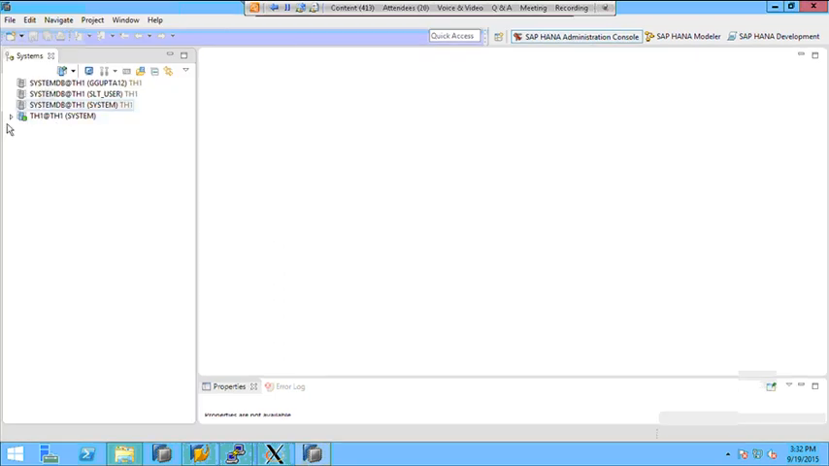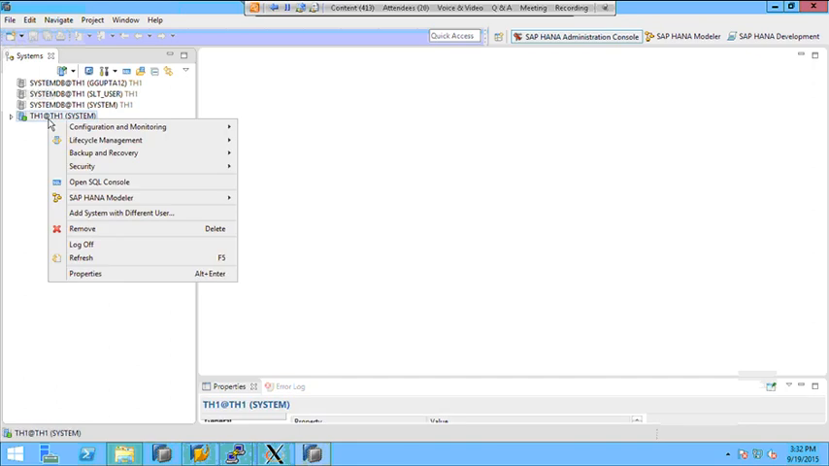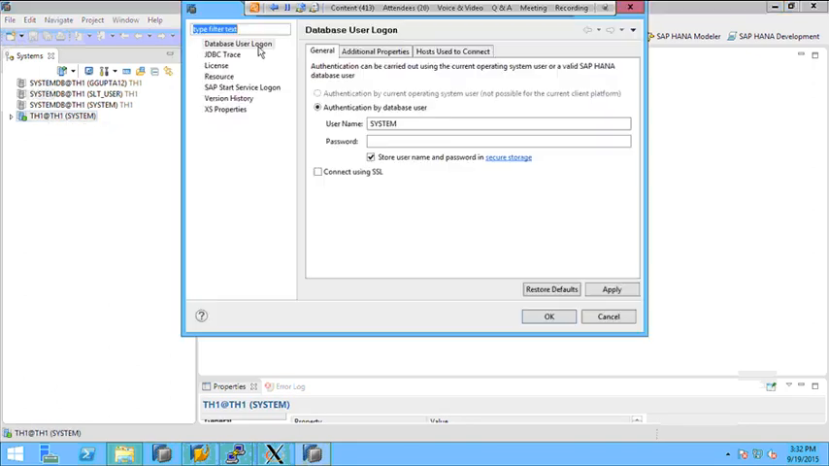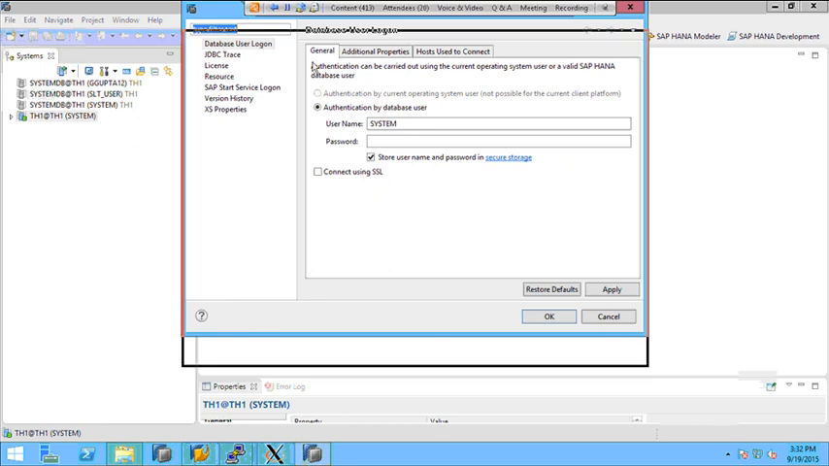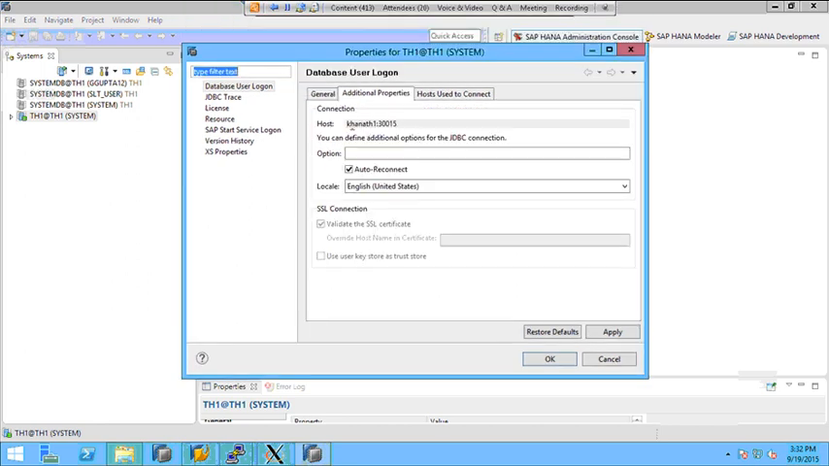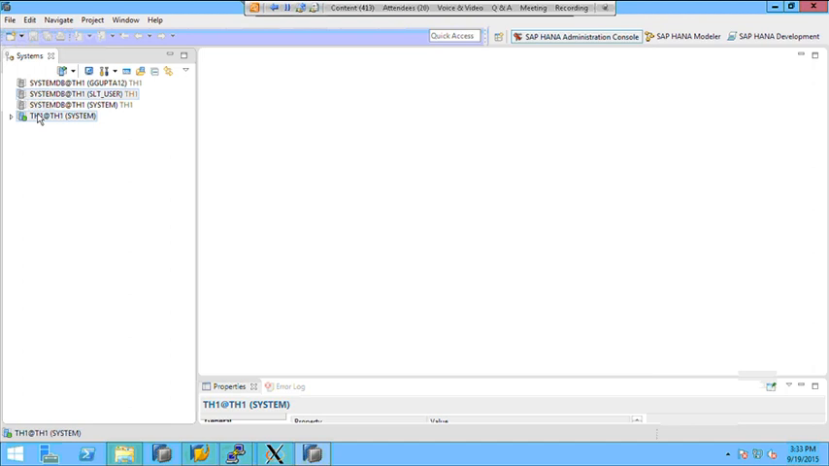You can see these are the systems. Let's look at this specific system. This is the HANA TH1 system. This is the host it's connecting to, and then the port number. There are multiple ports. We will talk about this as we progress into the course. But at least this is the connection string we are using. Right now it's connected. I already connected to this one.